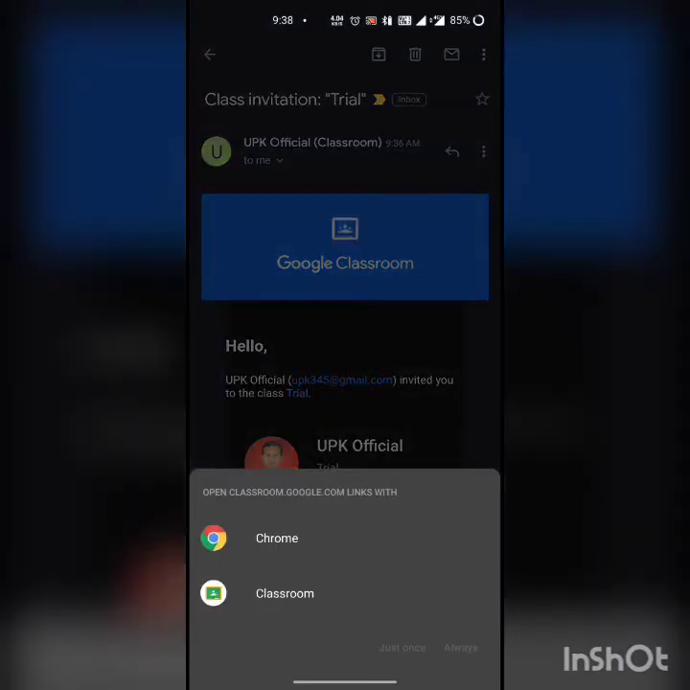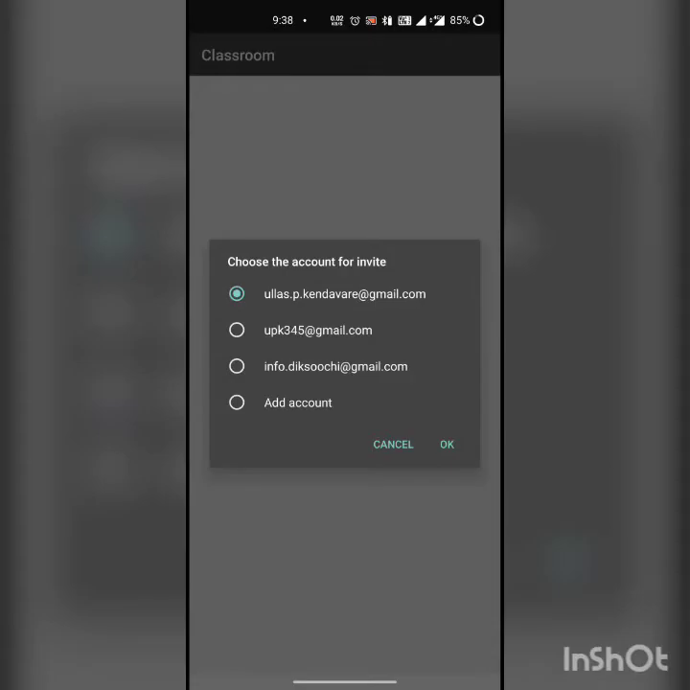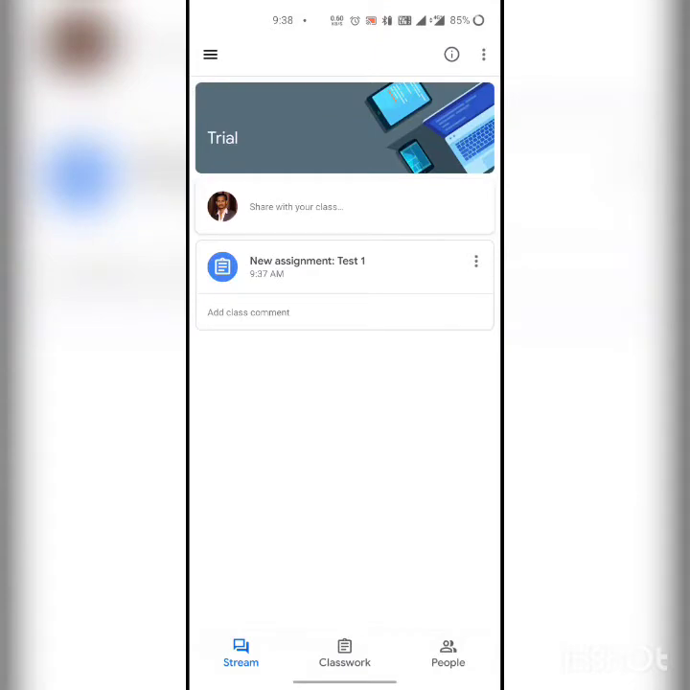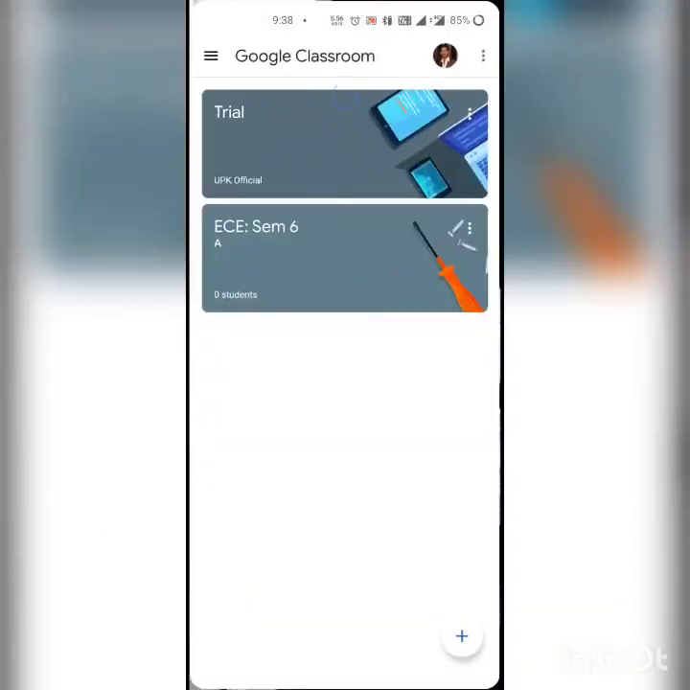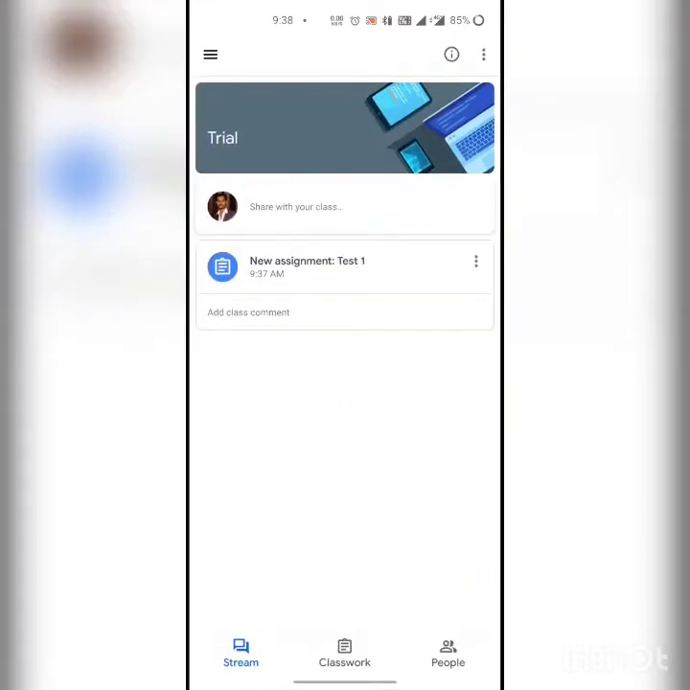If you are using a laptop or your PC, it will directly open a new tab, open Google Classroom, and help you join the classroom directly. Now I'm using the app. I'm selecting my email ID, whichever ID I have preferred. Now we are able to see that there is an old class available, and the new class is there; we have joined it. Under classes you can see that trial is available. You will have your respective classes specified.